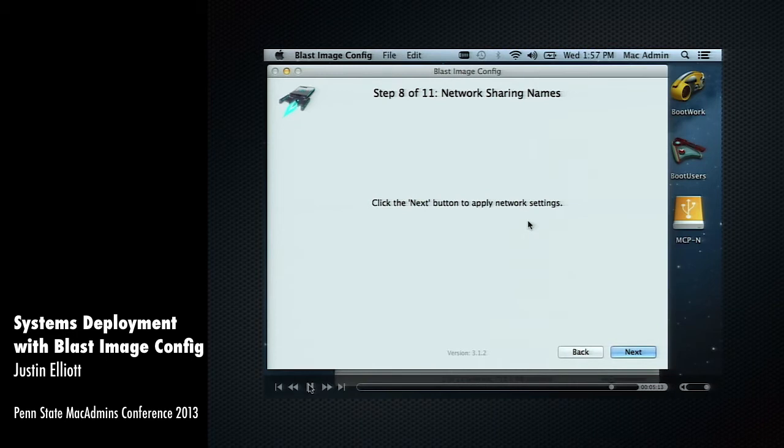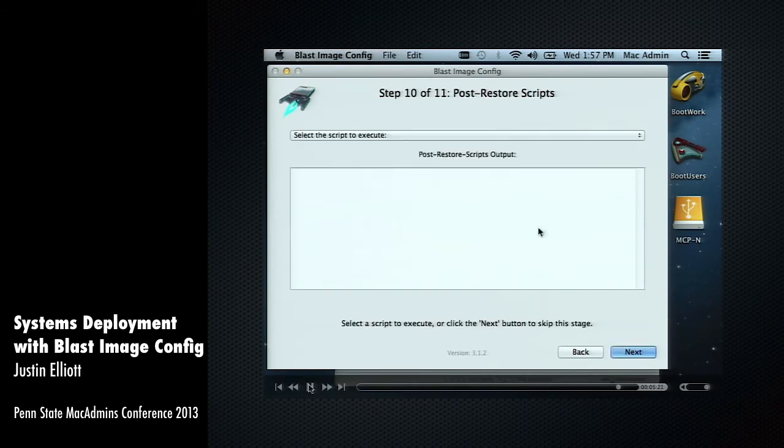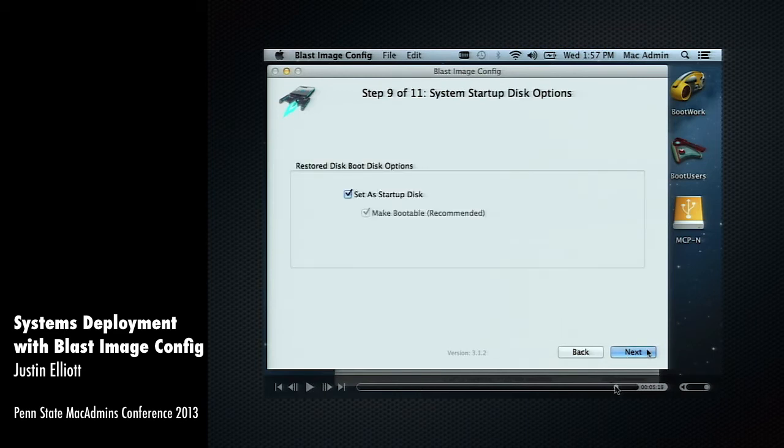Now here we're going to hit next. You can see how this is a very manual process of clicking, right? That's why auto run is enabled on the later ones. Change the disk as a startup disk, which has two checkboxes there. Set the startup disk.